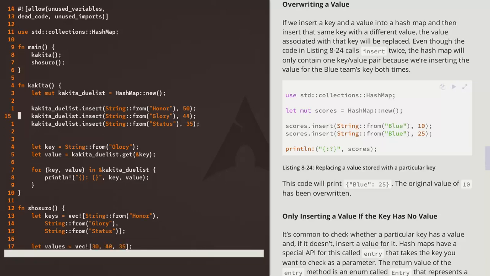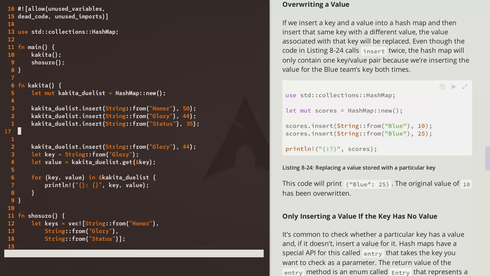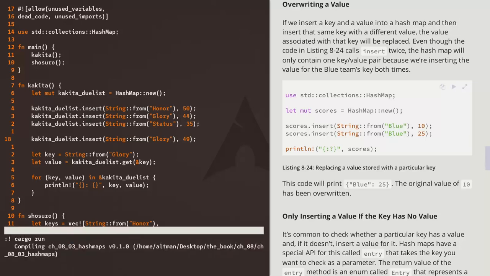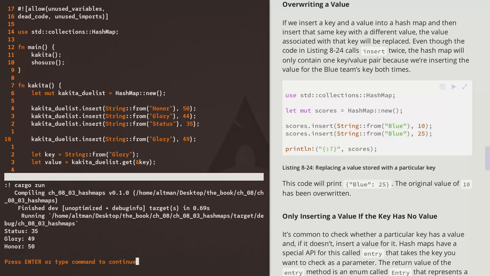We will yank and then put, and then glory goes up by 5. So that makes this 49, because my Kakita duelist is a clan, he's a company man. So we're gonna run this and see what we get. Yeah, that's right, son.